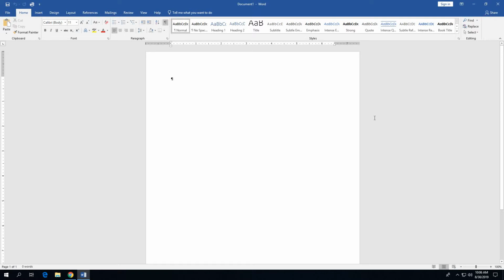Alright, and we also need to make sure that the Print Layout button is selected down on the right side of the status bar to make sure that we're looking at the document the way it will appear in the textbook. And then on the Home tab, in the Paragraph group up on the ribbon, we need to make sure the Show/Hide button is selected so that we can see all of the formatting marks in our document.